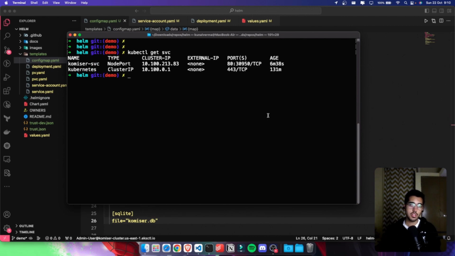Now, in order to access your Komiser dashboard, there are two things that you can do. Number one is you can configure an elastic load balancer, which you can then attach to your service, and that's how you'll be able to access your dashboard using that external elastic load balancer link. The second method that we'll be using right now is port forwarding.